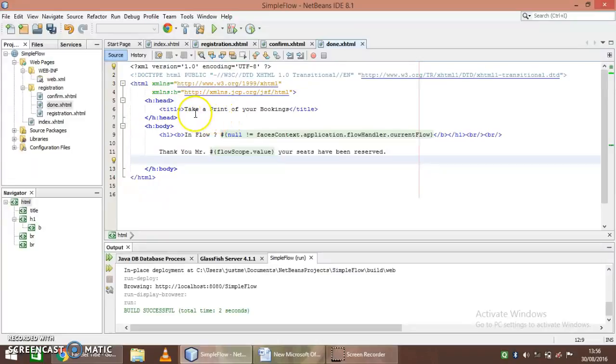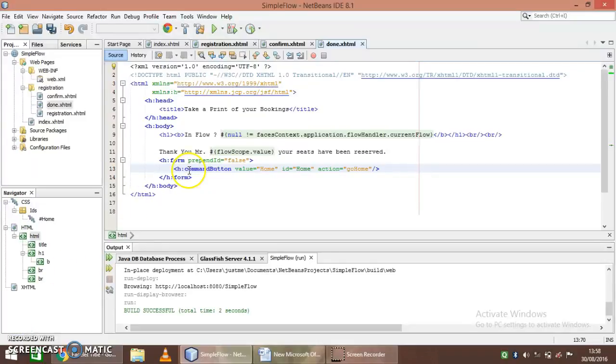So here is our done.xhtml page. It simply says in the title, take a print of your bookings. Then I will check the flow with the faces context, flow handlers, and I will say thank you Mr. flowScope dot values, your seat has been booked. And from here we will return back to our index page. For that I will define one command button saying that it's returning to the index page. So here we have defined our command button which says go back to the home page.